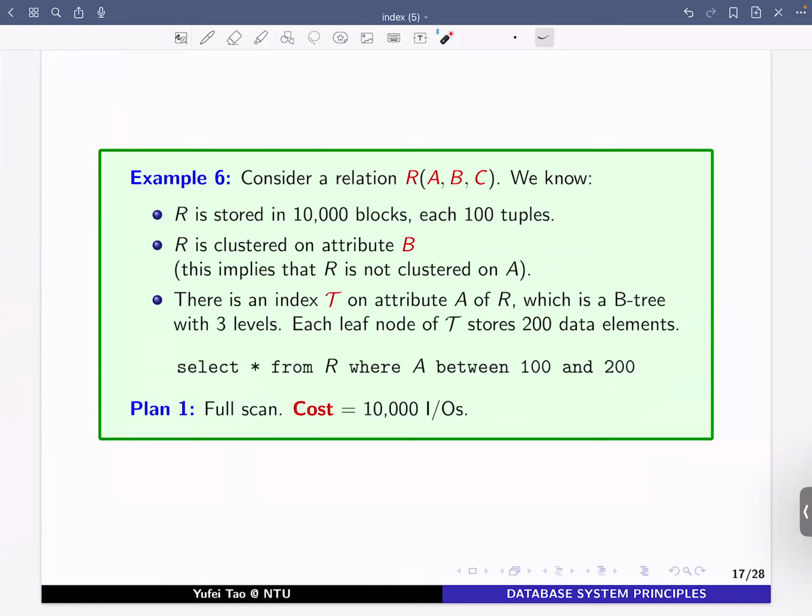Now, let's look at another example and let's focus on the difference there. So this time, still we have this relation. Let me show it to you. So still ABC, same as before, right? Still, this relation has 10,000 blocks and every block has 100 tuples, same as before. Okay, so in total, you have 1 million tuples in the relation.